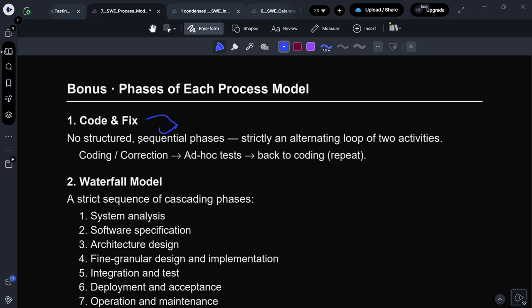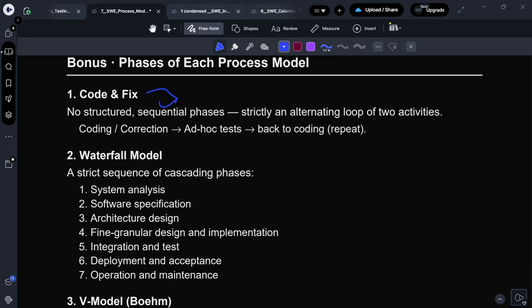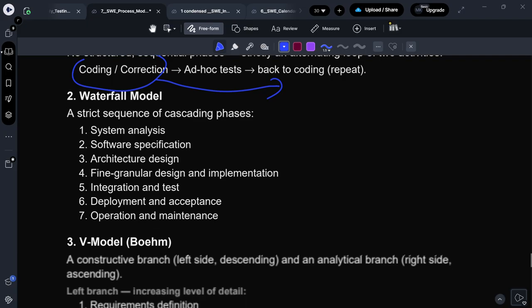Now let's look at all of the process models quickly and their names. With code and fix, there is no structure, just alternating loops of 2 activities: coding, correction, back to coding, repeat. That's it. There's nothing more. With the waterfall model, it's a strict sequence of phases: system analysis, software specification, architecture design, fine granular design and implementation, integration and test, deployment and acceptance, and operation and maintenance.